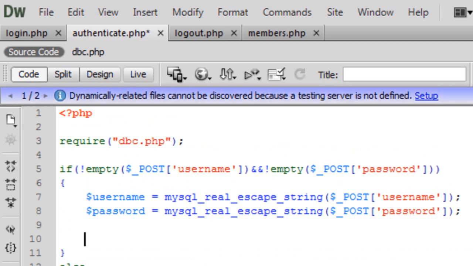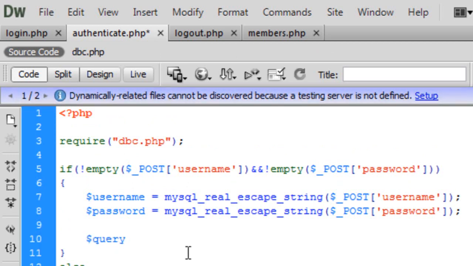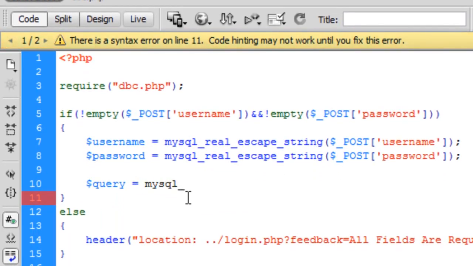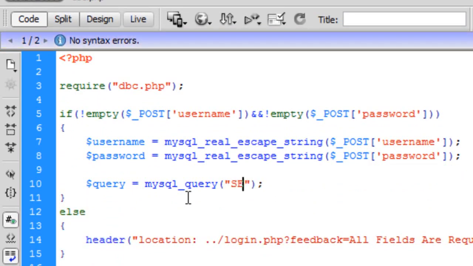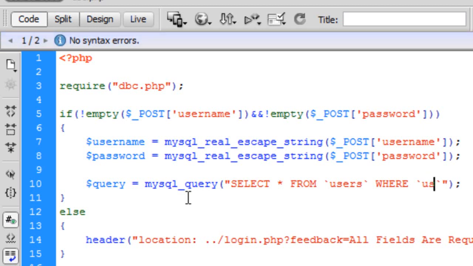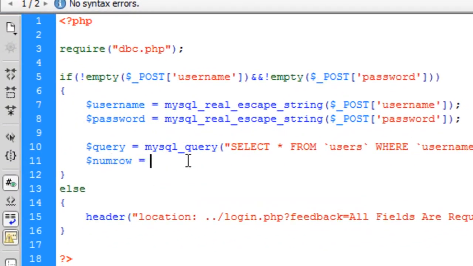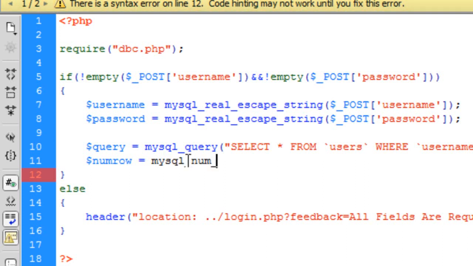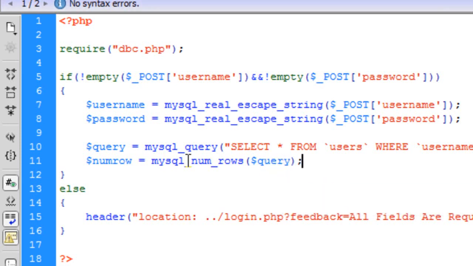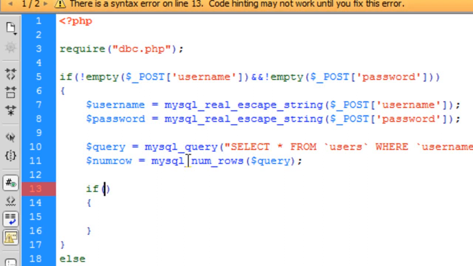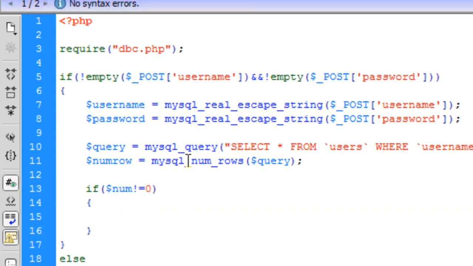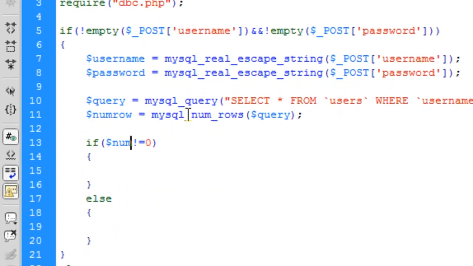Okay, so we need a query now, similar to the other tutorials and the register.php. MySQL_query, select all from users where username is equal to the username that was passed through. Num row is equal to MySQL_num_rows, and I'm going to put the query in there. So now we can say if num row doesn't equal 0, that means there is a username available, so we can continue trying to log the user in.